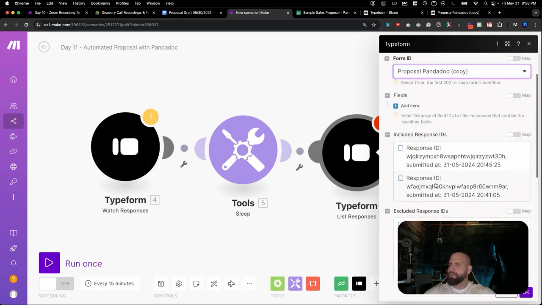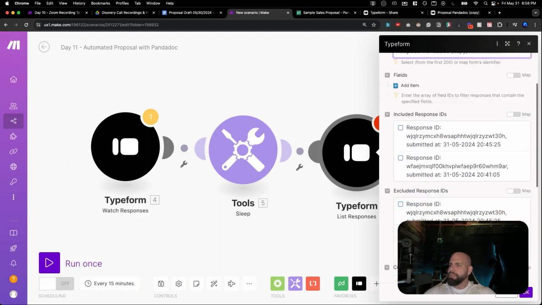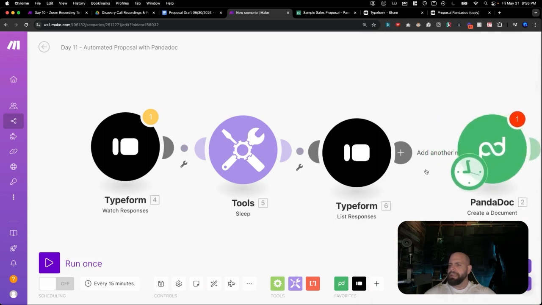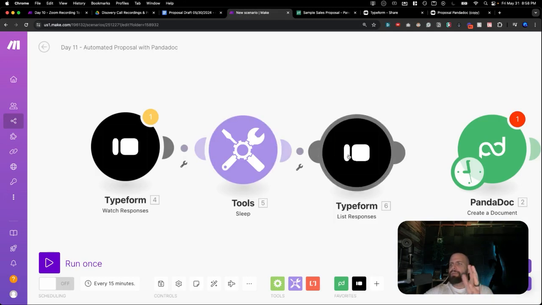And these are some of my responses I've done from before. I'm just going to click OK right now, off to the side. So now that we have this set up, the goal is we're going to fill out the Typeform with all of the relevant information. It's going to flow through to get the list of responses and then automatically create that proposal for us that we can then send off instantly.